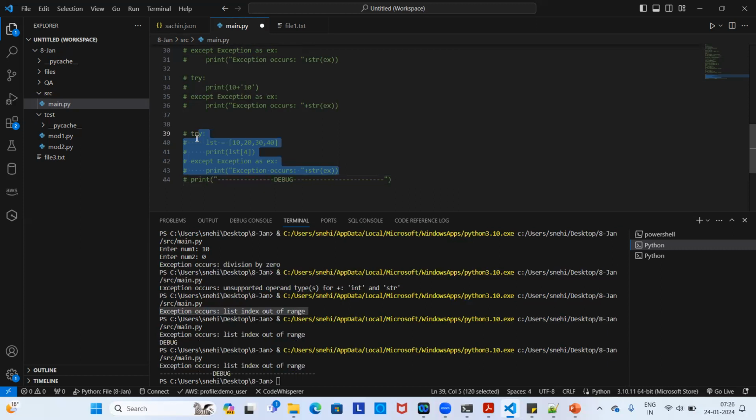I wanted to see all the exception types. So there was something called attribute error, correct? How to get attribute error?